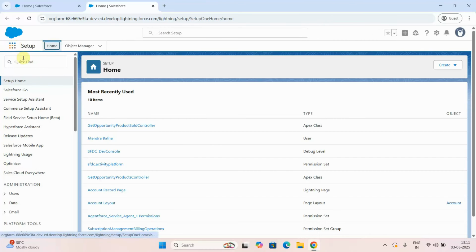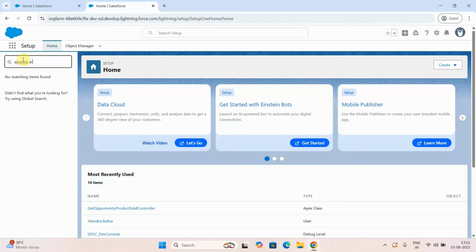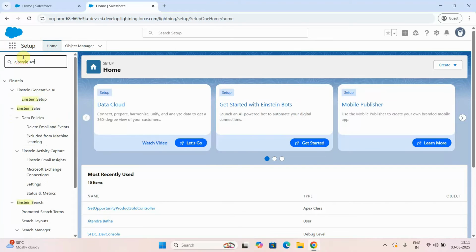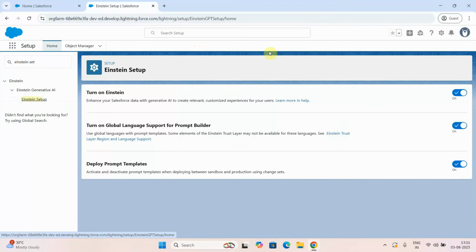Once you have done this, you have to perform a few steps before you start creating a prompt template. Search for Einstein setup, and click on Einstein setup. Make sure all these buttons are turned on. All three toggle buttons must be turned on to use AI or to build a prompt template.